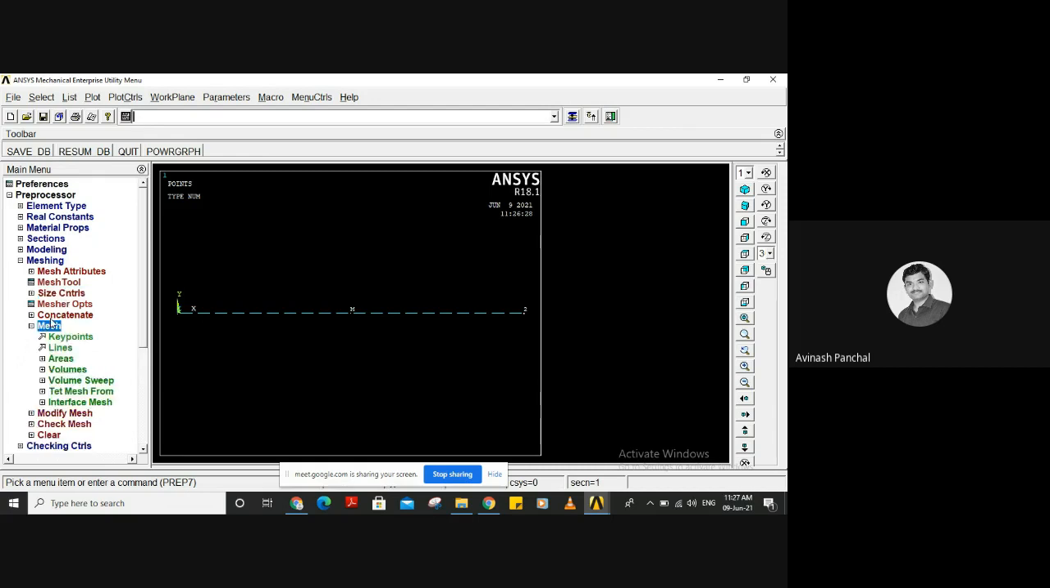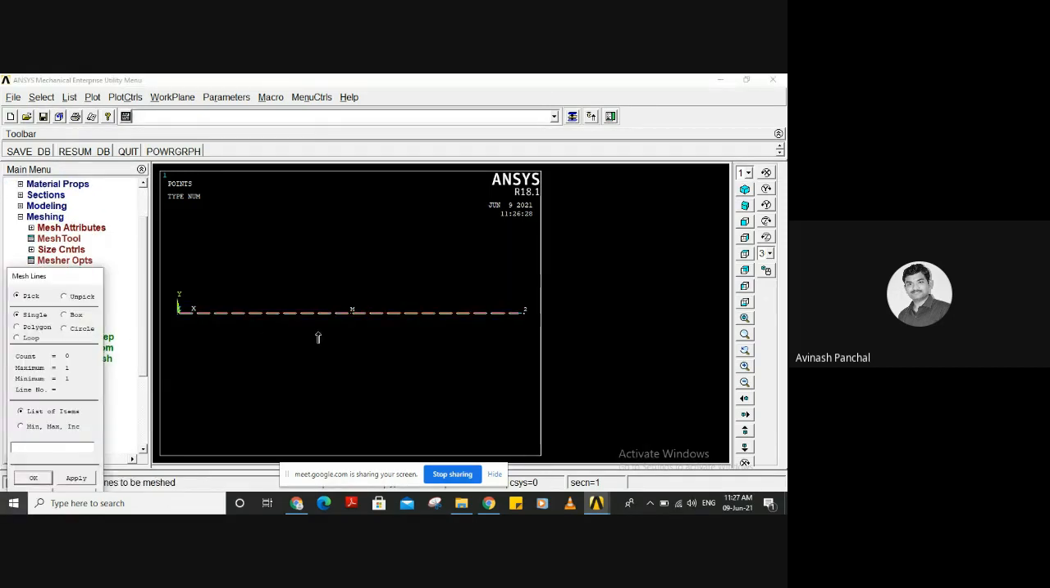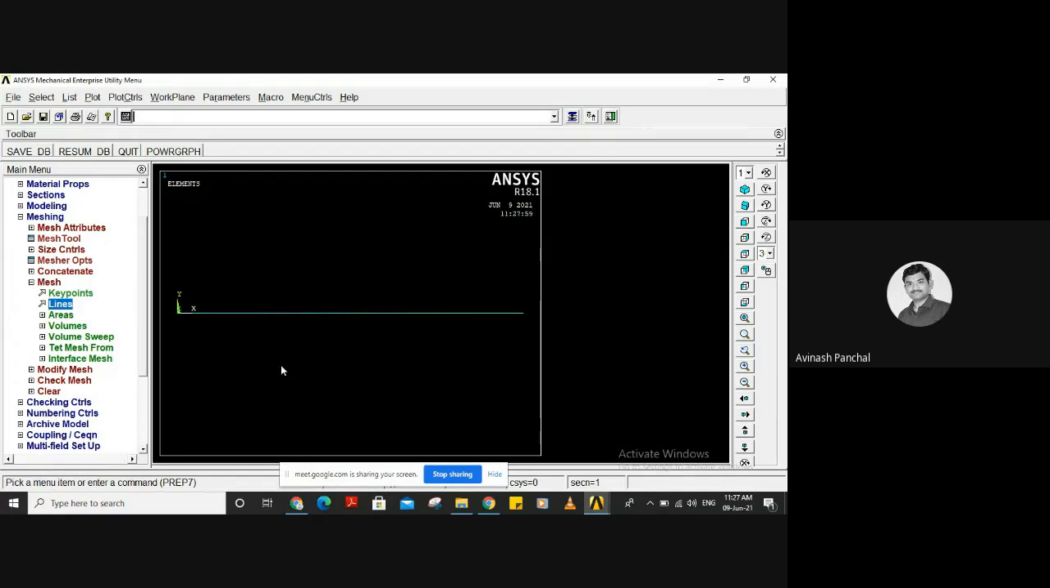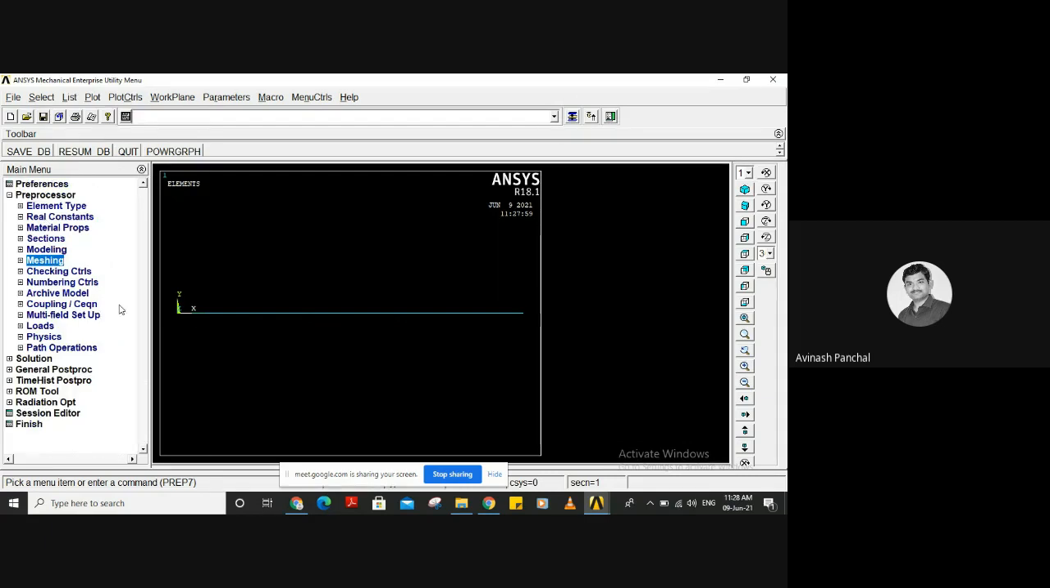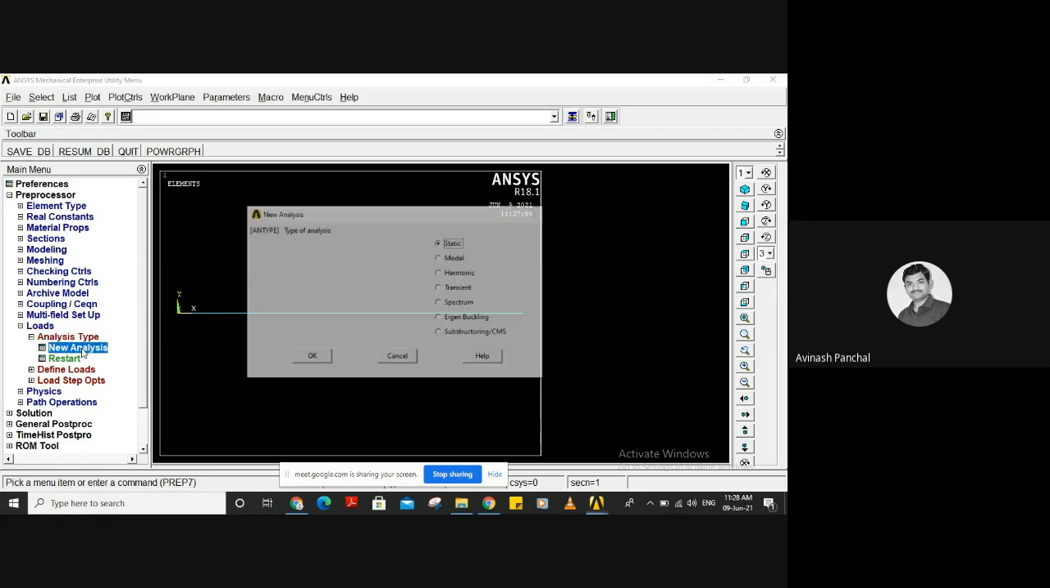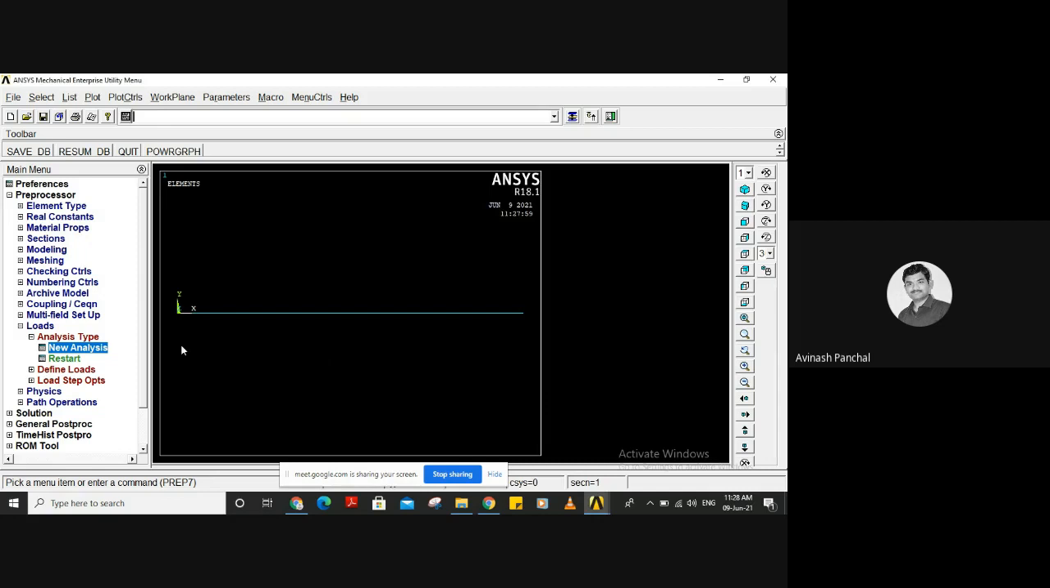So now we'll go to the mesh, lines, select this line and click on OK. So if it appears a single line, then it is said to be meshed. Okay, then we will go directly to the loads. That is what we can say. It is boundary conditions we are giving over here. So analysis type, new analysis, static analysis, we need to select and click on OK.